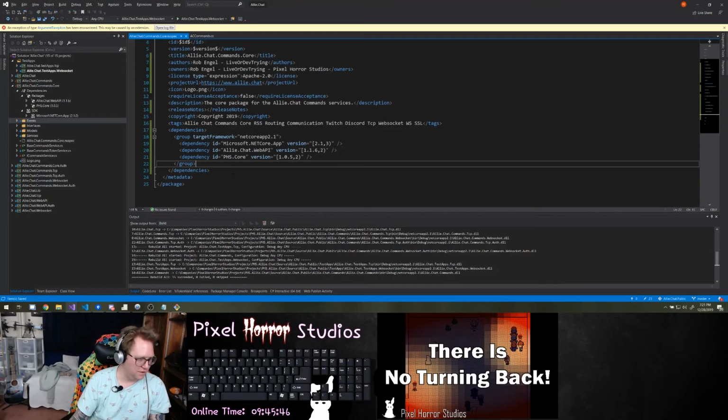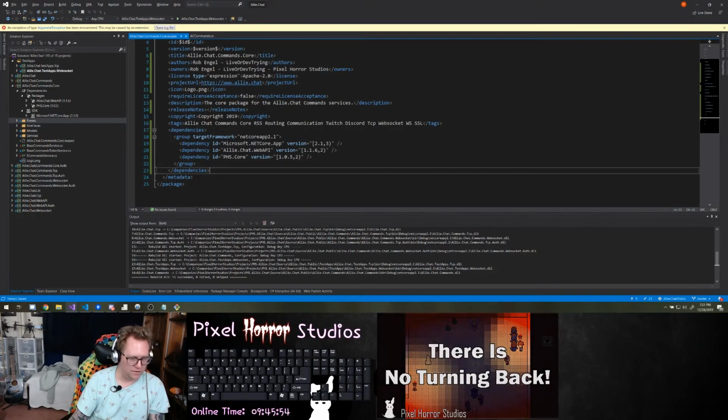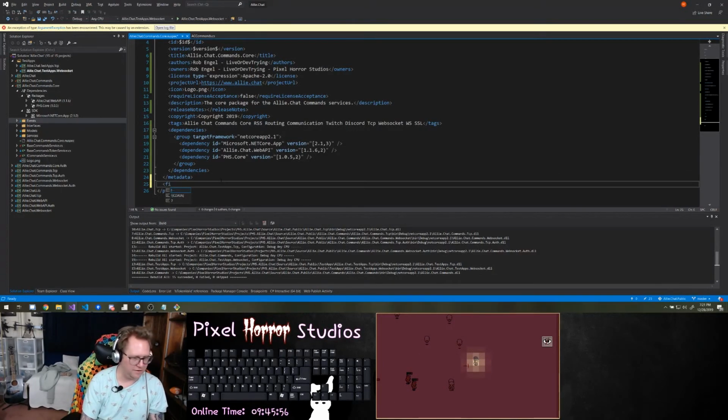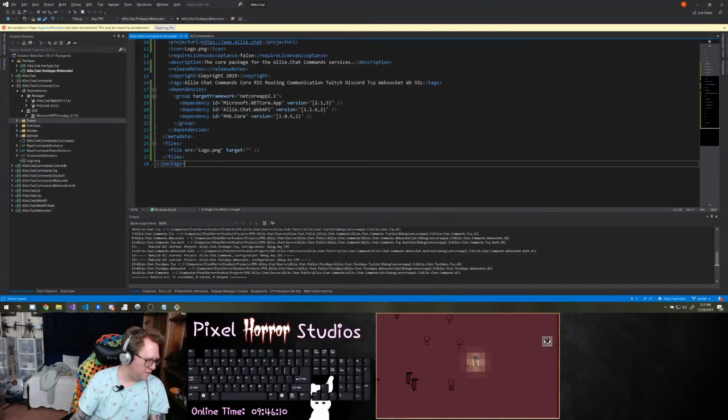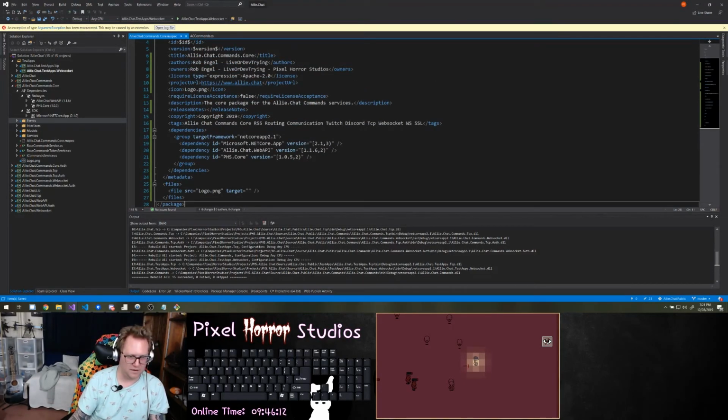We also will not package this logo in here unless we add this files section. So underneath here, I'm going to add in files. And this I'm going to say is file source equals logo.png, and my target is nothing. Okay, that's about all we need for the new spec.